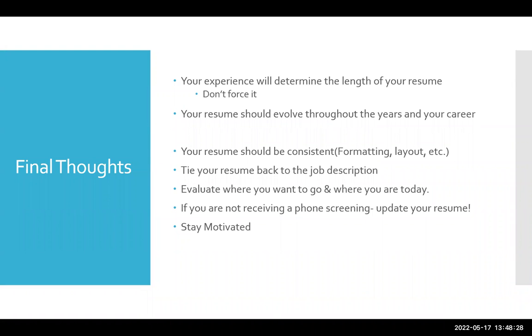If you haven't really had any work experience, that's fine. Focus on your academic experience. Your resume will evolve throughout the years and your career. Your resume is really a living document. So as you receive accomplishments, as you receive experiences, make sure that you update that resume for years to come.